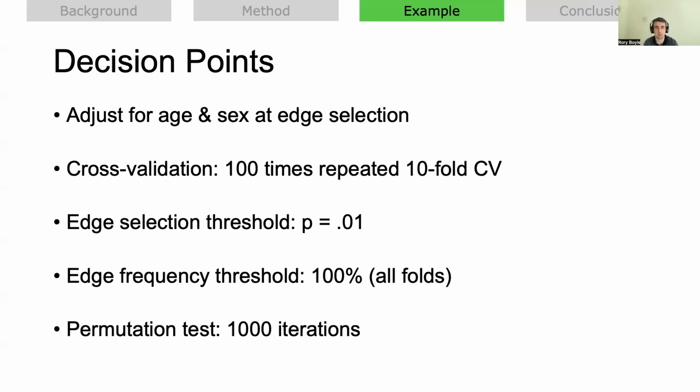We will use k-fold cross-validation, specifically 100 times repeated 10-fold cross-validation. We will apply an edge selection threshold, a p-value threshold where p is 0.01. We will only select edges for visualization and external validation that have been selected in 100% of the data, so in 100% of folds and iterations, in all folds of the model. And we will run a permutation test with 1000 iterations of random permutation.